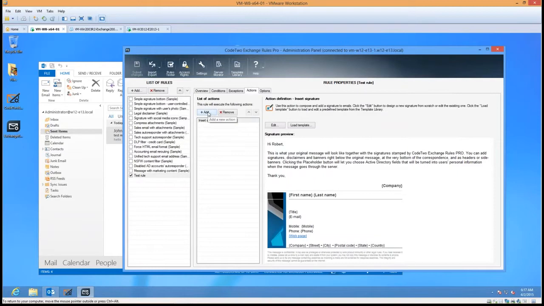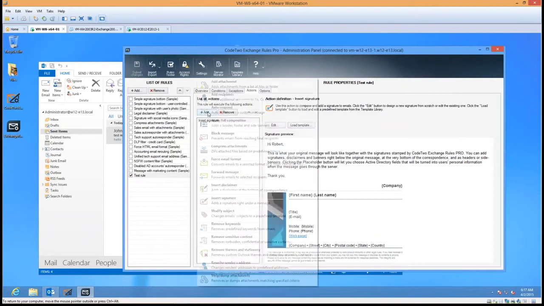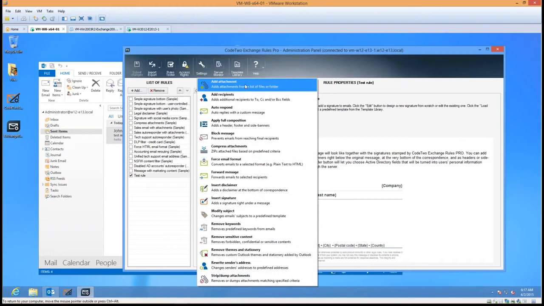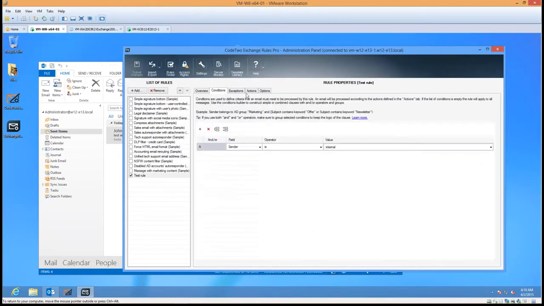If I just expand a list of actions through the Add button, you can see that the program can automatically add attachments to emails, right? So we can set up a folder which will be applying specified files to specified emails. Of course, you can select this in the conditions.